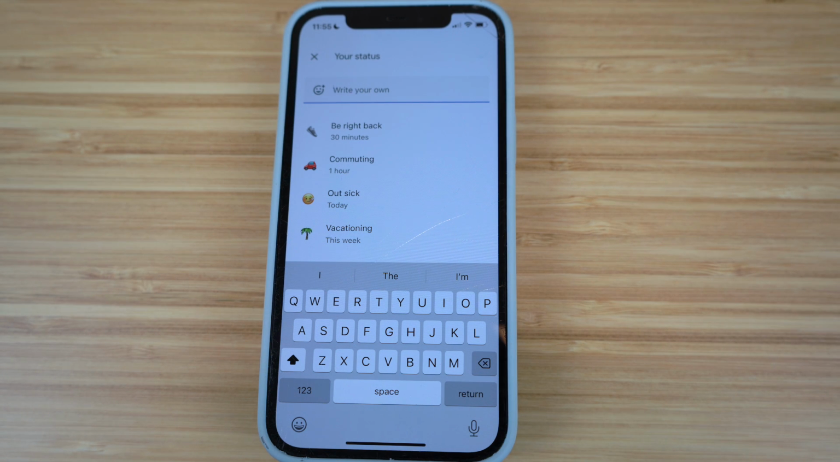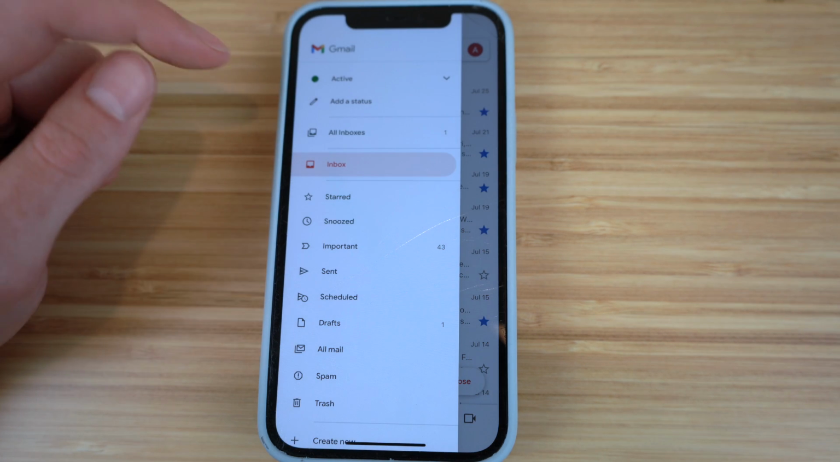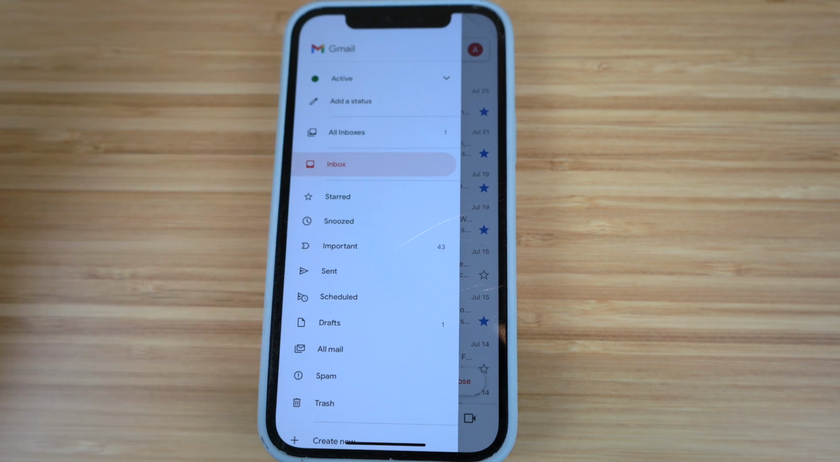You can add an emoji to signify that you are shopping at the moment, and all your colleagues and people emailing you will know that you're shopping at the moment, and you'll be back given the time that you put down right here in this your own status section on the Gmail app. But these are all the statuses you can choose from right here, and depending on what you need to do during that time being, you can choose to have active, do not disturb, or add your own status.